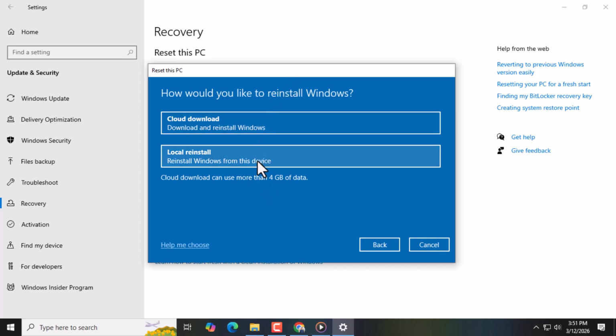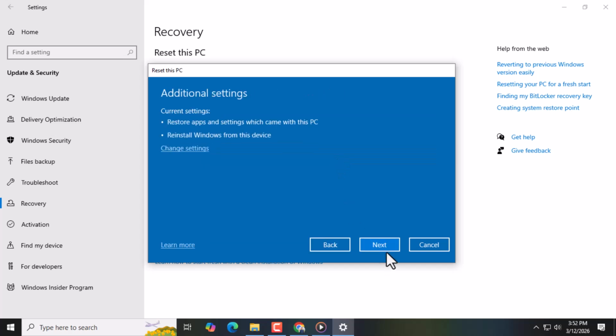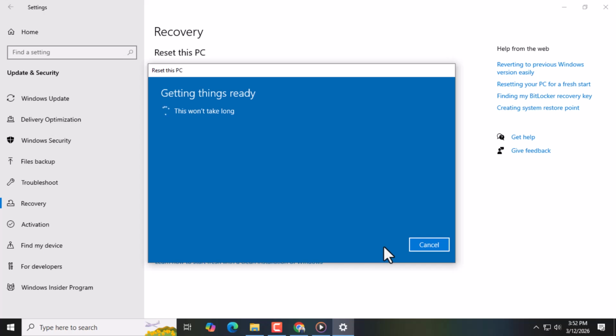Step 6. Begin the reset. Click Next, and then press the Reset button to begin the process. Your computer will restart automatically and start reinstalling Windows. During this stage, avoid turning off your device or interrupting the process. The reset typically takes 20 minutes to over an hour, depending on your system speed.